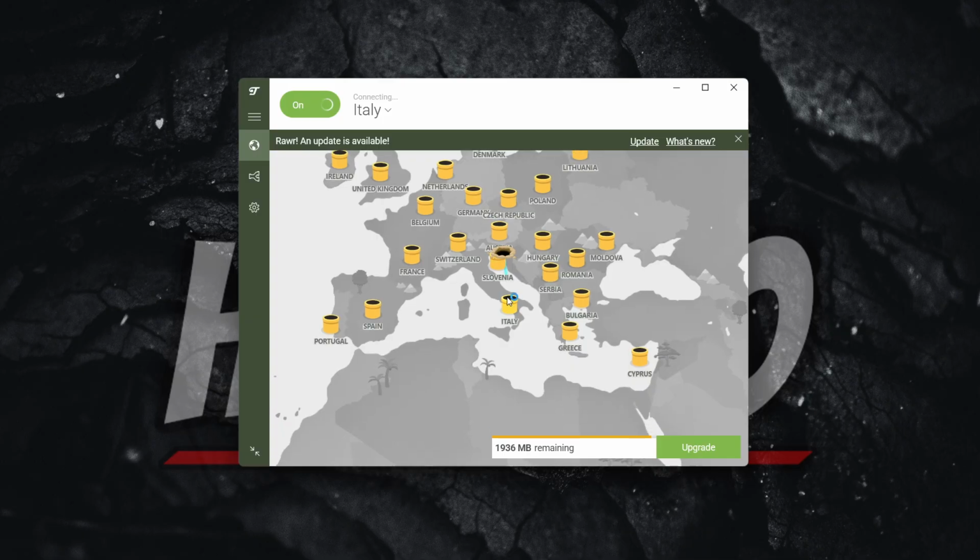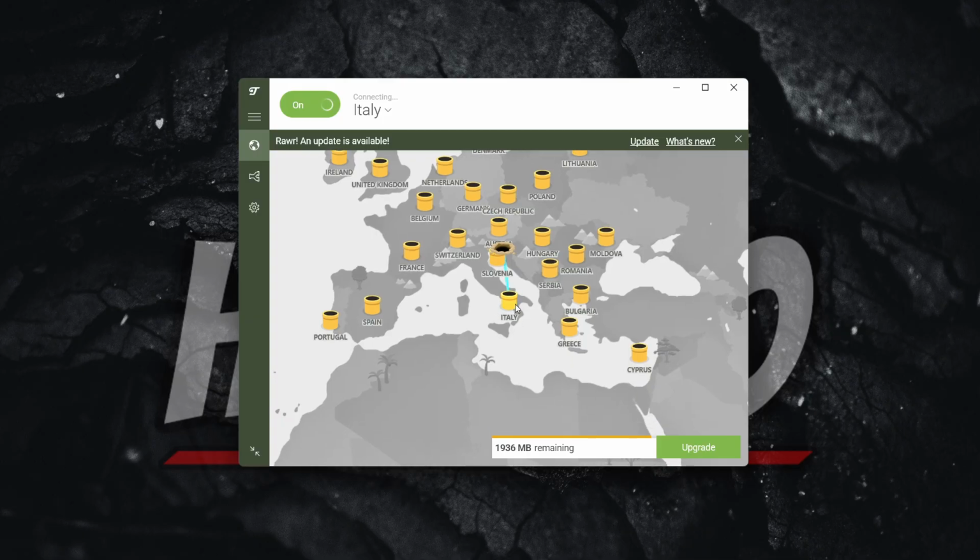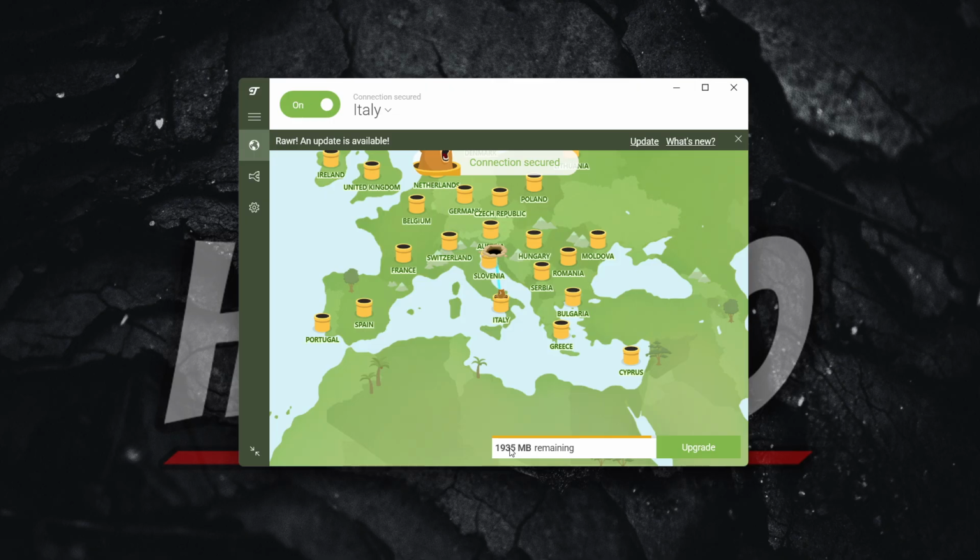It's going to dig a tunnel here, as you can see, and it's going to pop out over here, and this means you are connected. So as you can see right now, there we go, it says connection secured. Here it says basically how much data you have remaining, and if you need more, you could upgrade, and up here it says connection secured, okay?